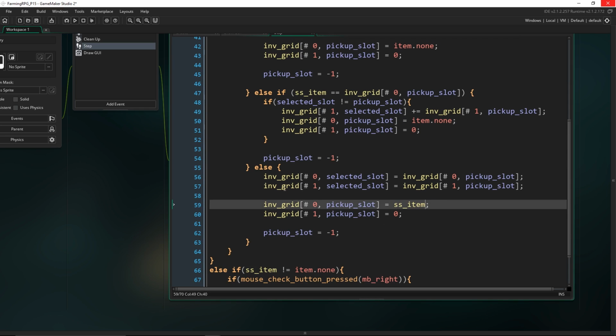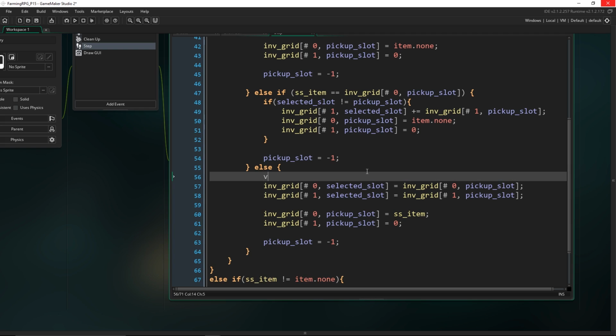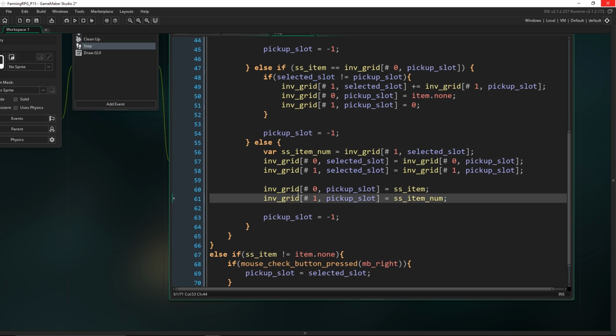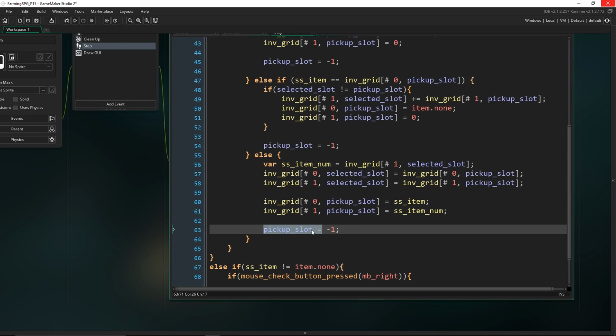But we haven't grabbed the number. So before we set it, we have to save it. So I'm going to put var SS item num, like that. So we're just saving the number first. And then we can make it equal it here. All right.